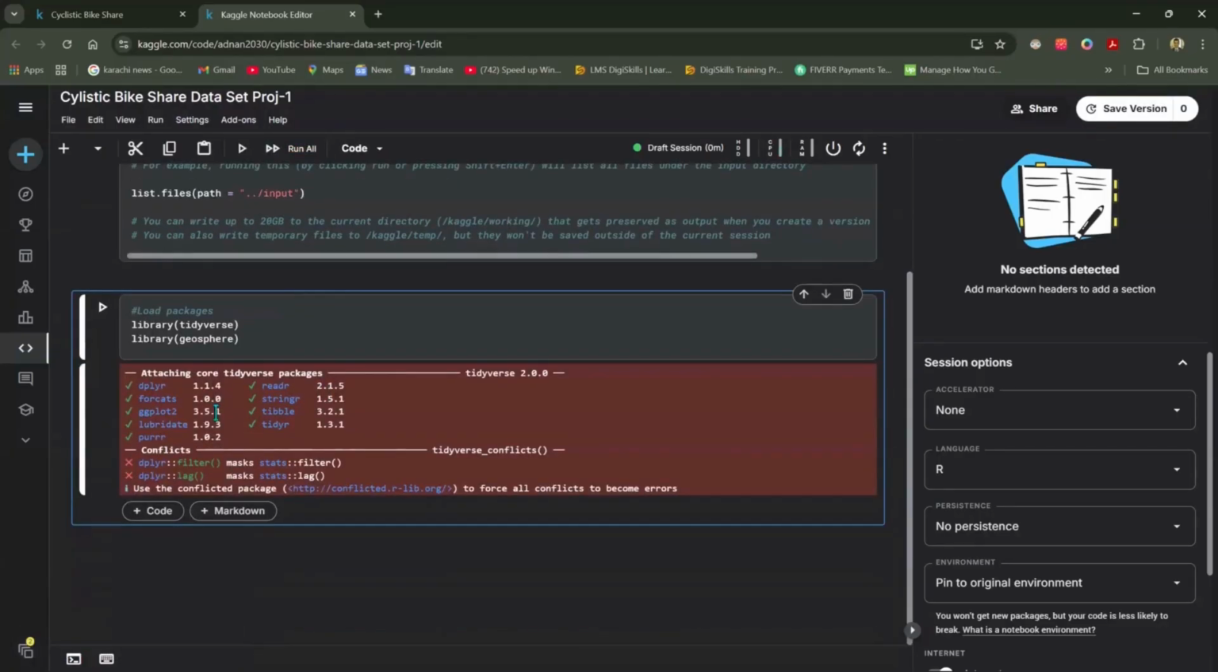Here, as you can see, the data set is loaded and all of the packages have been loaded. And there, you can see one more thing, that there is a conflict error in the tidyverse. As you can see, tidyverse has already loaded all of the packages. Geosphere has some of the same packages. So due to duplication, it has stopped the Geosphere packages, but that's not a problem. We can continue. It will load all of the packages.